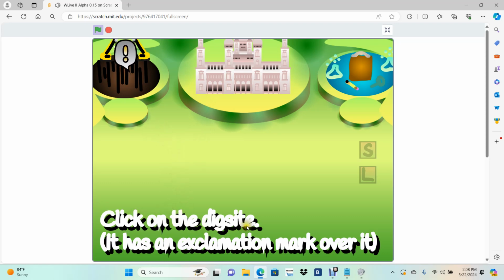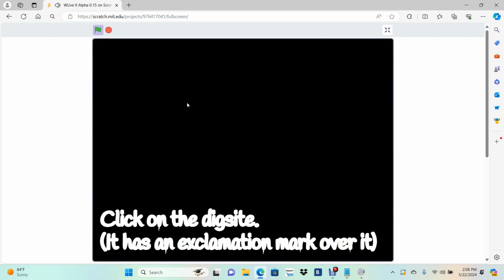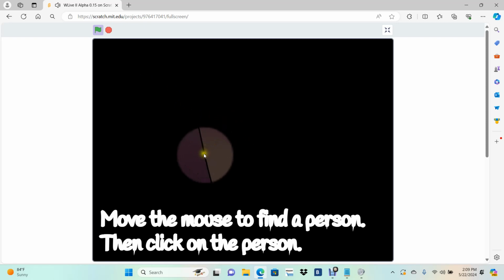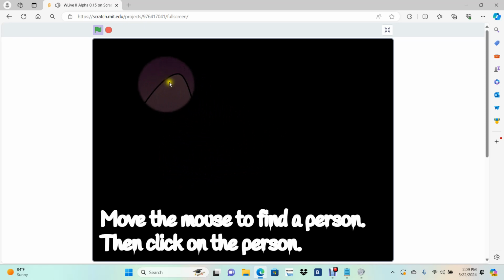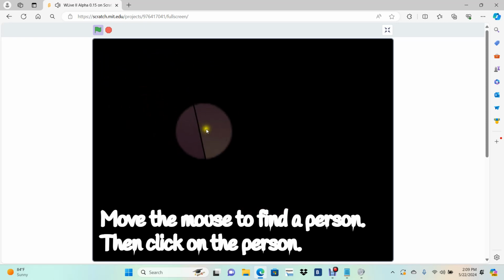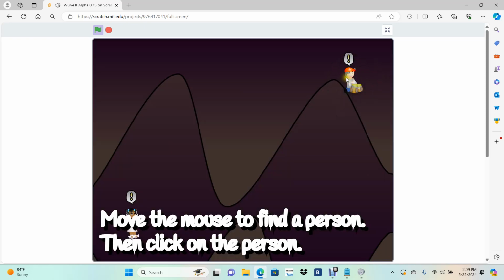It wants you to click on the dig site. It has an exclamation mark over it. So you're going to click on this lovely dig site here with the exclamation mark. Go down to the caves. Here it wants us to use our flashlight, so it wants us to click. And once we do that, we can move the mouse to find a person, and you click on a person. Right now, you're going to get this dark cave here. We're supposed to find one of these people and then click on them. So, okay, there's one. Okay, let's click.